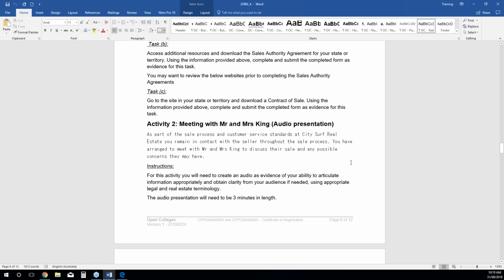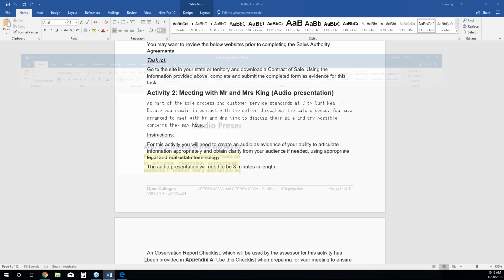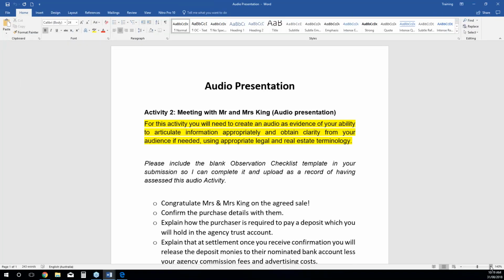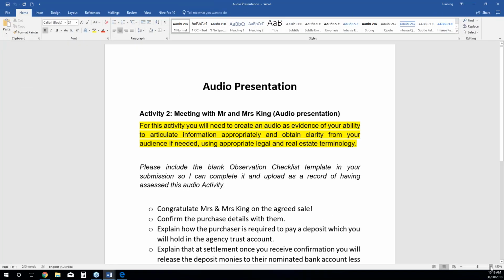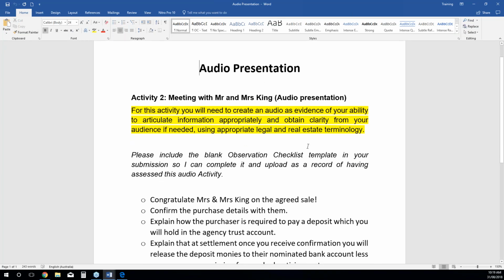We'll go to activity 2, which is now the audio presentation. And I'll bring up some notes on this that I created. Let's just make that a bit bigger. Okay, activity 2, meeting with Mr. and Mrs. King. So it just says create an audio. Yeah, so just basically an audio recording.